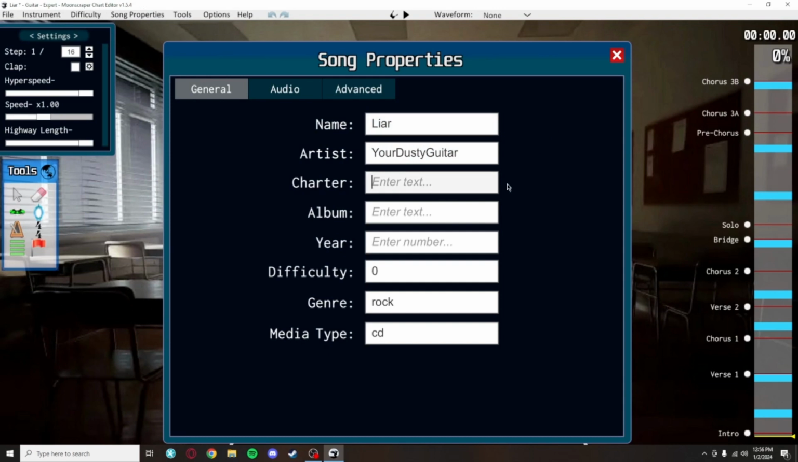Charter is your charter name. A lot of people just use their Discord name, but you can choose a different pen name if you want. Just don't use your real name. So I am Your Dusty Guitar.